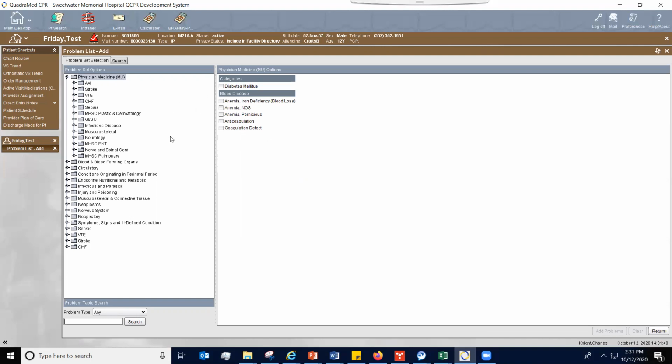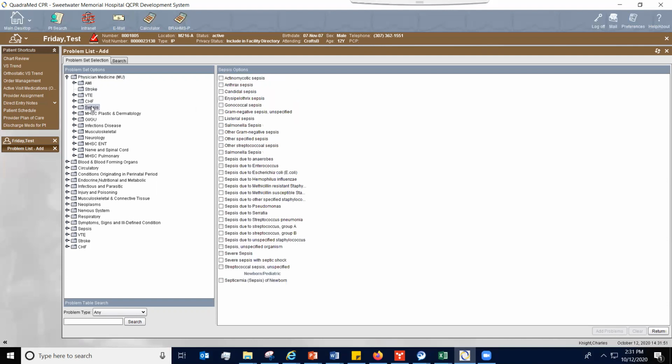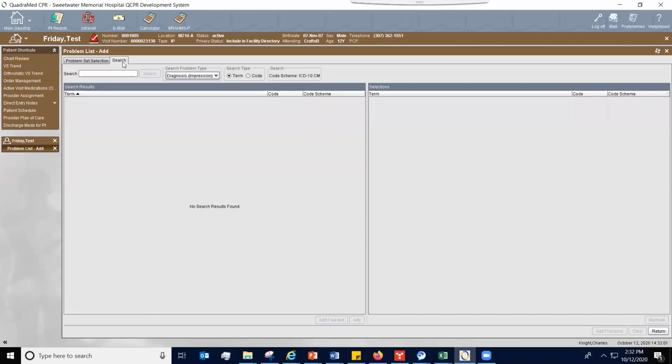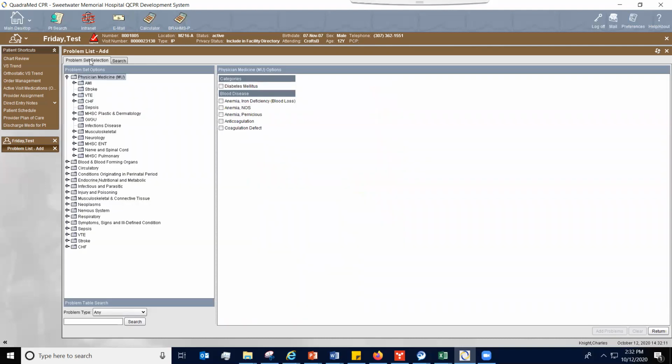So if we don't find them here as we sift through these, then we can do a search here that will find those codes and those problems in these folders. Or you can search the whole ICD-10 code database by term or code by searching here, which is the tab over. So I'm going to choose a problem here from the CHF menu. And as you can see, we have some CHF options here. I'm going to choose heart failure unspecified.